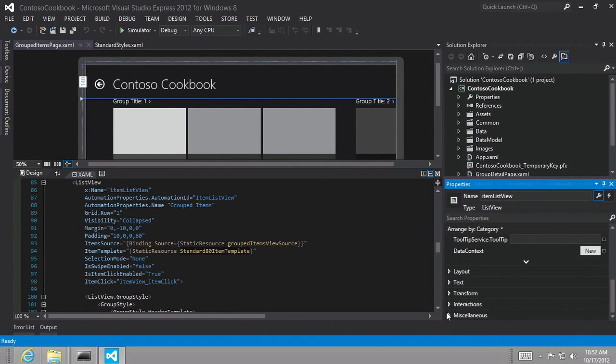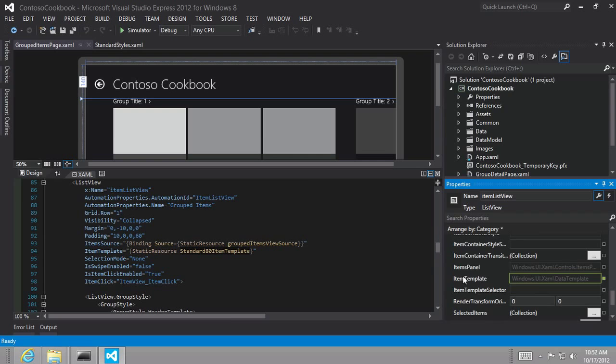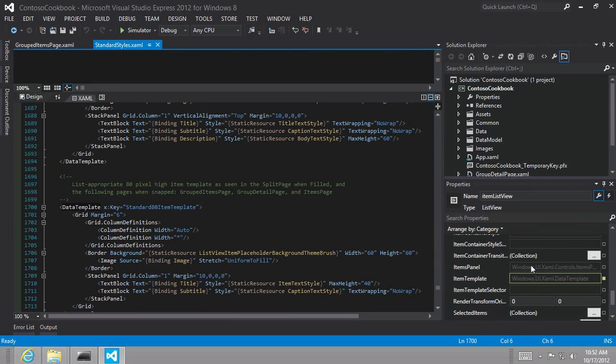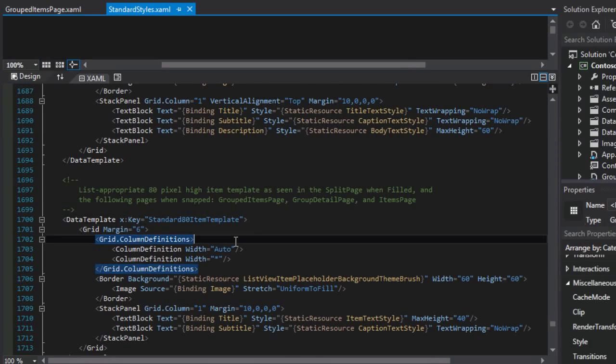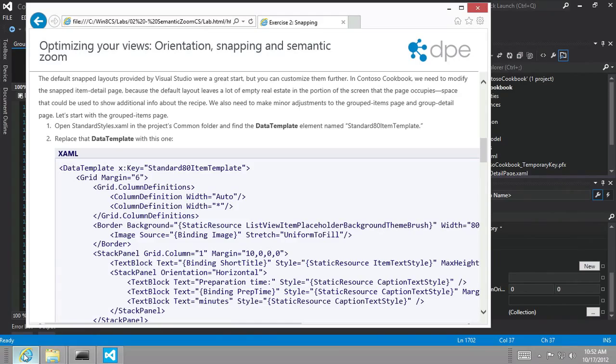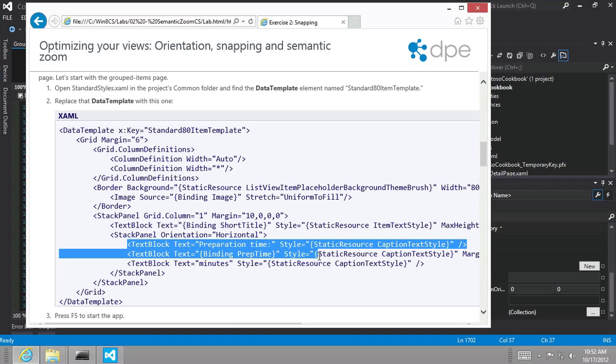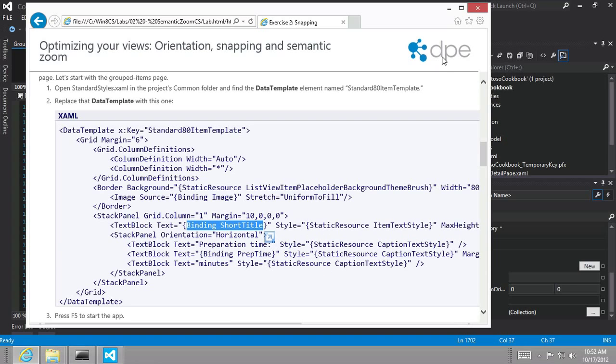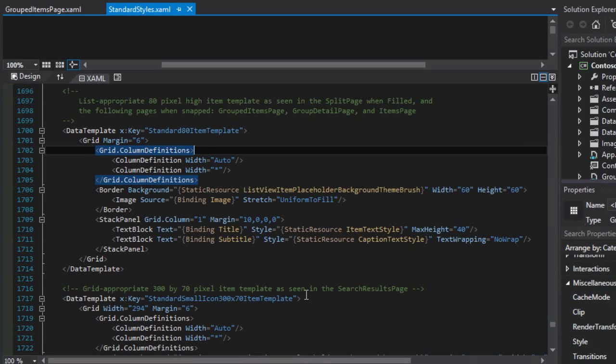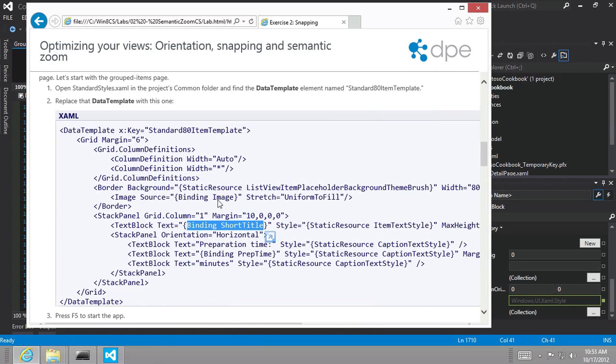So I'm selecting it, then going down to Miscellaneous, finding the ItemTemplate, and then going to source. All right, so here's our Standard80ItemTemplate. Now let's see what it wants us to do. I see. It's going to have us add the prep time, which will be good, and change from Title to ShortTitle, which should make it fit in that smaller space a little more appropriately, because right now it's just bound to Title and there is no subtitle.